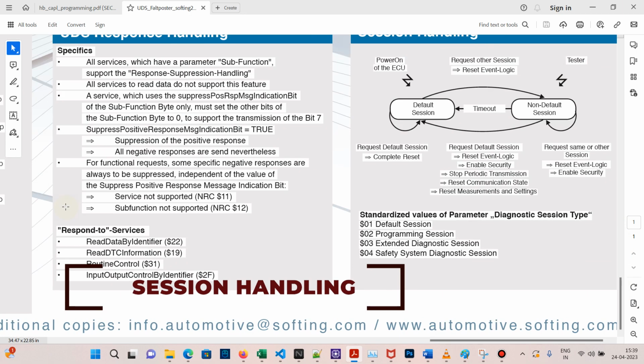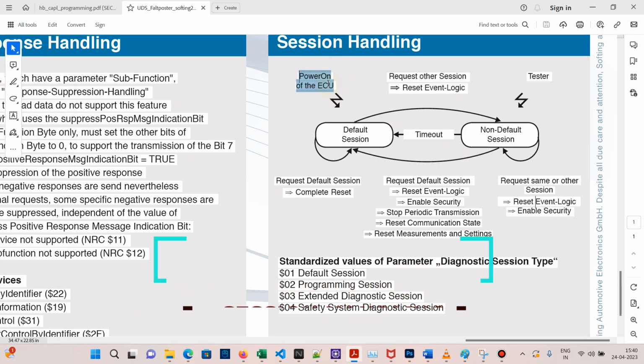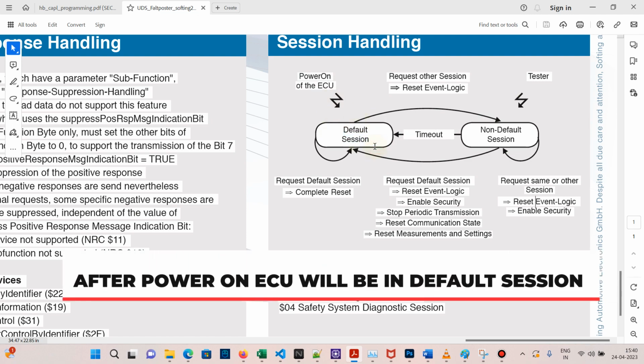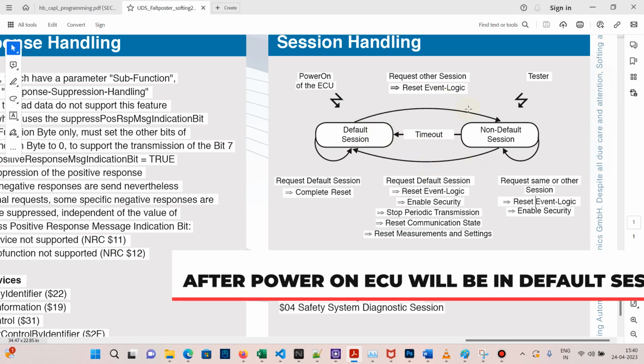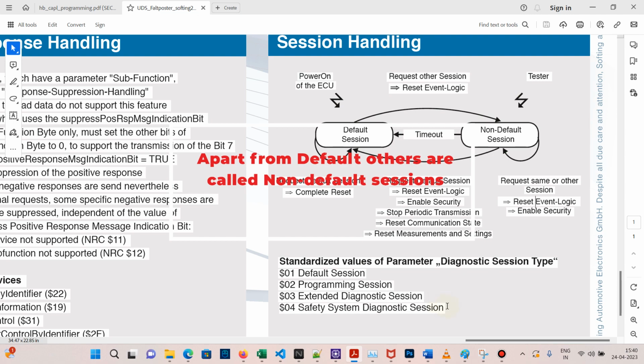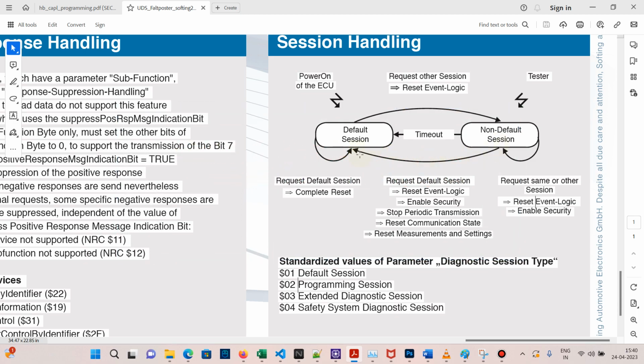Come down a little. So here we can see about the session handling. Let's say if we power on the ECU, the ECU will be in default session. If I send 1002 or 1003, the ECU will jump into programming or extended. Apart from default session 01, the others are called non-default sessions. From a non-default session, if we give 1001, it will come to default. Or if S3 timeout happens, it will come to default. This is how the sessions are handled.